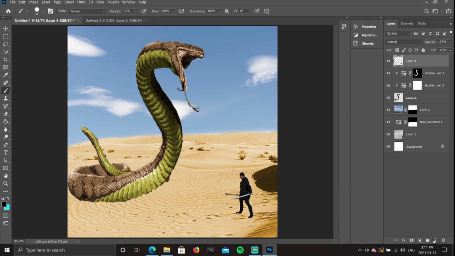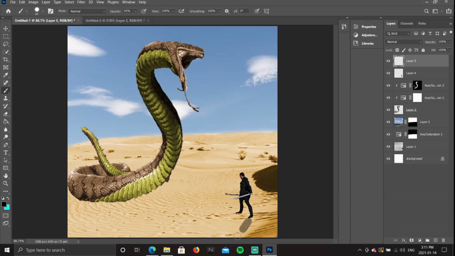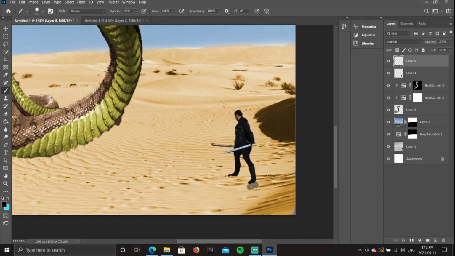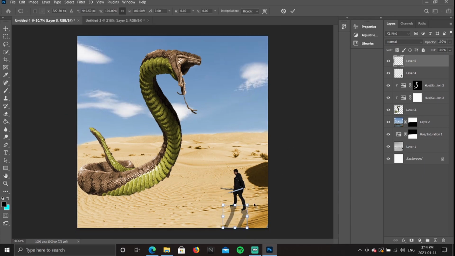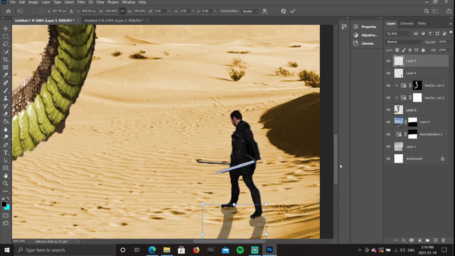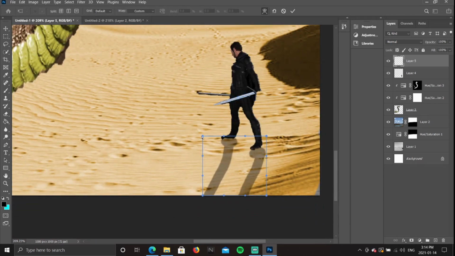We're going to want to create a new layer for this guy. So go down to the bottom right, click create new layer. Alright, so we can press Ctrl T, zoom in, scroll down. Then we can right click and warp. So we can warp it into however we'd like. So we can do it like this.